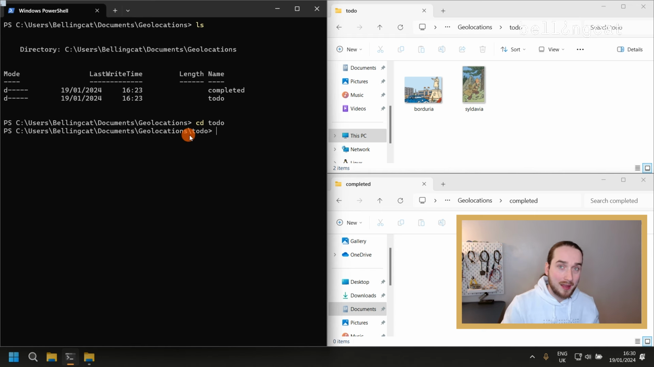Let's change directory with cd into to do. We can see from the path that we've made it into to do, but how do we go back to where we just were in geolocations? We want to change directory, but we want to go one level up. There's a special way of doing this in the command line. The folder above the current directory is referred to by two dots.